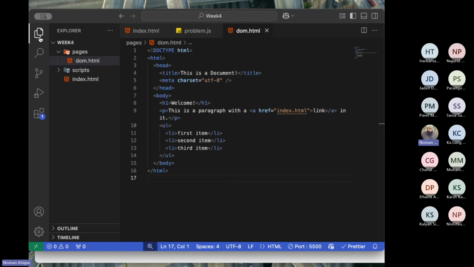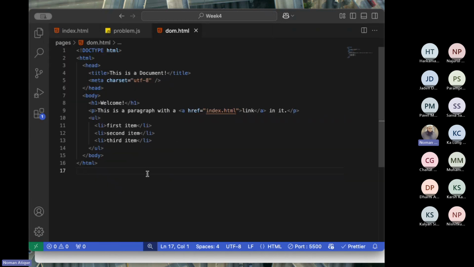Have you guys done that one? When you are done, just give me a thumbs up that yes, you have done it. Copy this and create a new page, dom.html. We'll be working in this dom.html now. I'm waiting for the thumbs up from some people that you have done that.